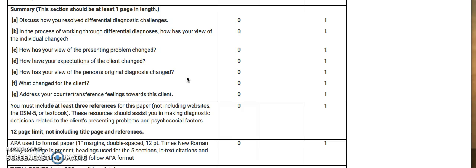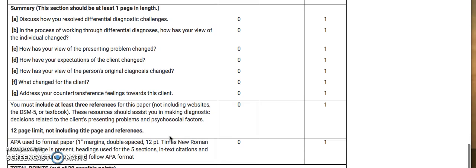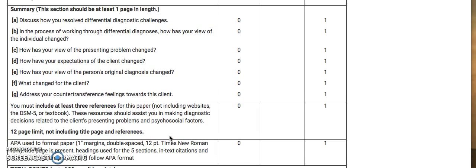These resources should assist you in making diagnostic decisions related to the client's presenting problems and psychosocial factors. So these are scholarly, peer-reviewed articles that can be found through the Widener Library. Again, if you have questions on that, let me know. Usually when I grade this paper, people lose points on this section. But as a professional discourse, you should be using peer-reviewed scholarly articles through online databases. Again, this is a 12-page limit, not including title page and references.